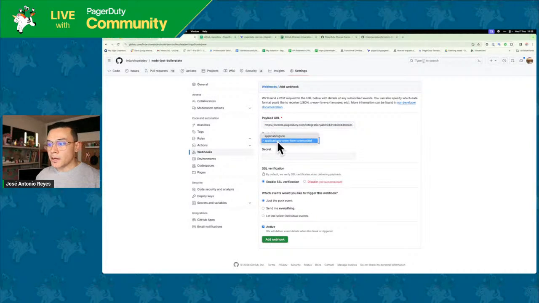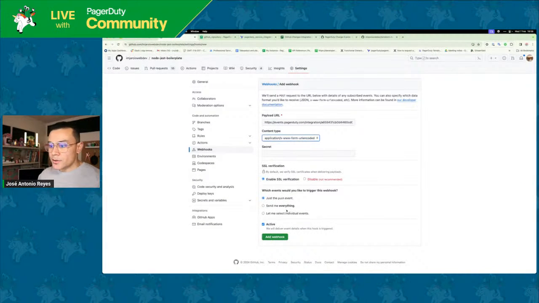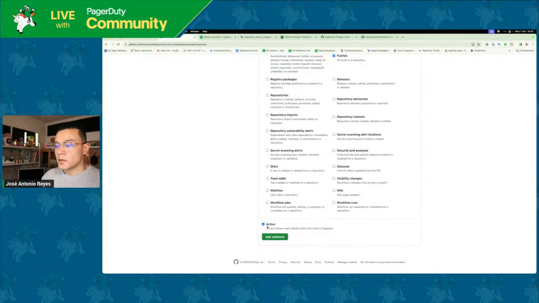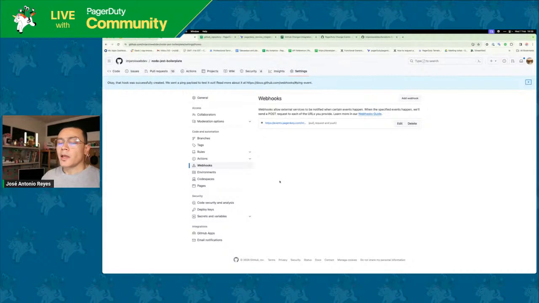Next step, this should be application form URL and code, and additionally the events that you want to trigger the webhook. Let me select the individual events, and here you go down. The only events accepted by the PagerDuty service integration for GitHub, sorry, are pull requests and pushes. All the others like ping or issues are not supported. So I'm going to activate pull requests, and make sure to have active checked in the configuration. With this, I'll add the webhook.